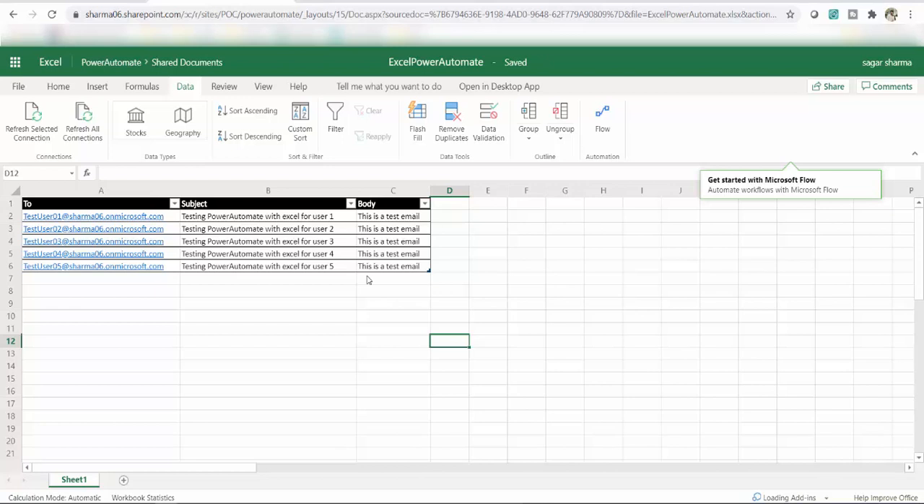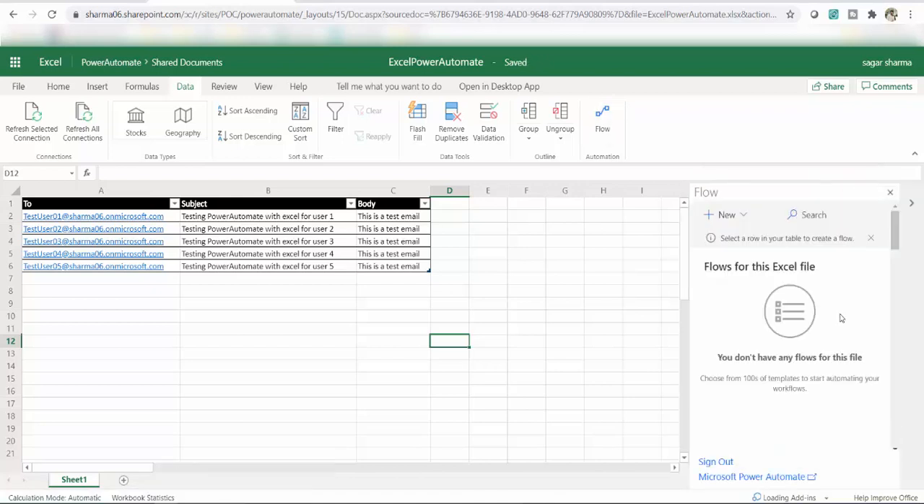Once you add this add-in, you can see this flow add-in will start being visible in your Excel. To create a flow, click on this add-in, and you can see over here I have already signed in to this flow. If you are doing it for the first time, it will ask you to sign in. So you can sign in, and then you will start seeing this option, that is the option to create a new flow for this Excel file. So guys, now I will create a flow for this Excel. I will click on new.